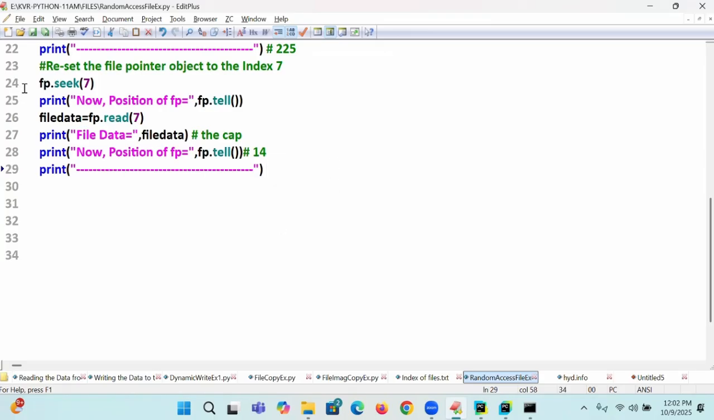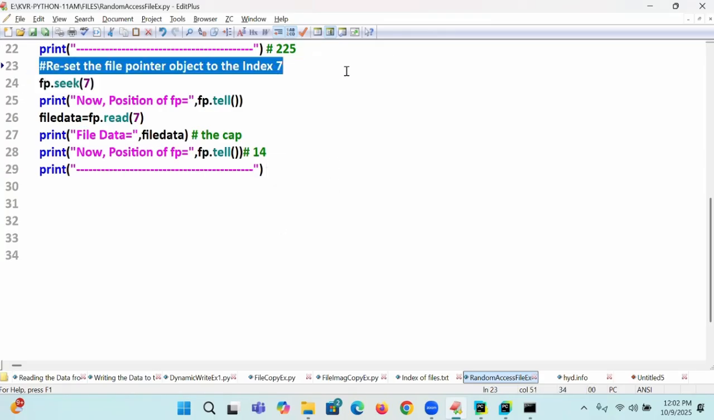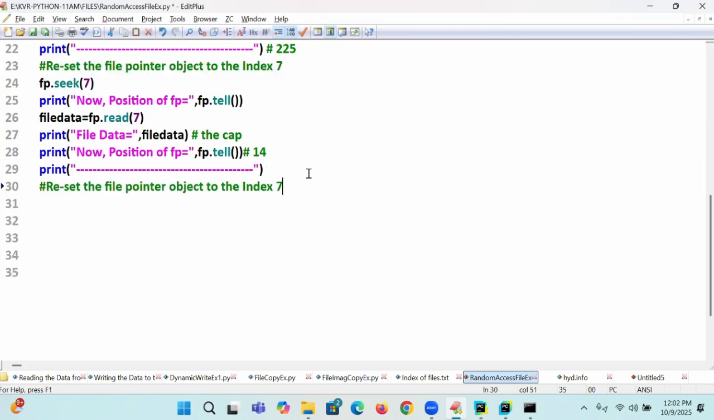Reset the file pointer to which index? 0. Reset the file pointer object to the index called what? 0. How do you do it? fp dot seek of what? 0. fp dot seek of 0. What will happen? It will point to where? So I'm going to write it here. Now fp is pointing to the beginning. That means wherever you want, you can make it point, by using which function? Seek function.